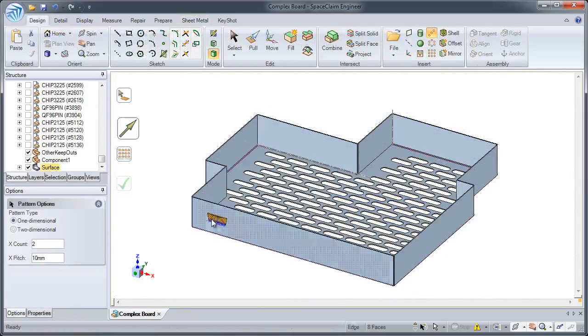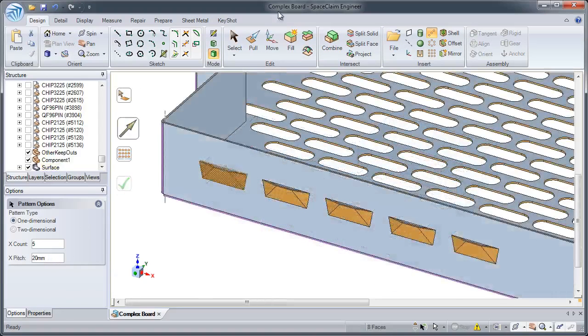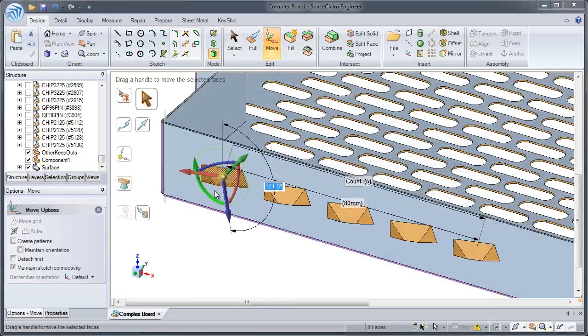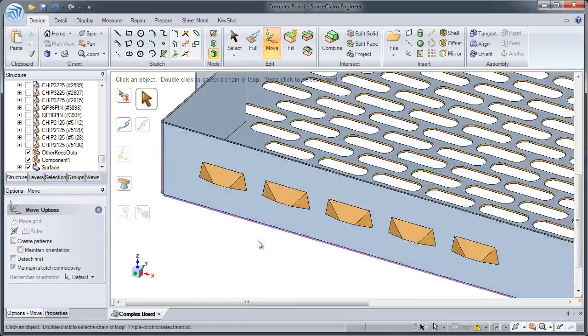Add forms and quickly position them in your model to reduce weight or increase airflow. And as always, changes are made in real time so you can see the changes as you make them.